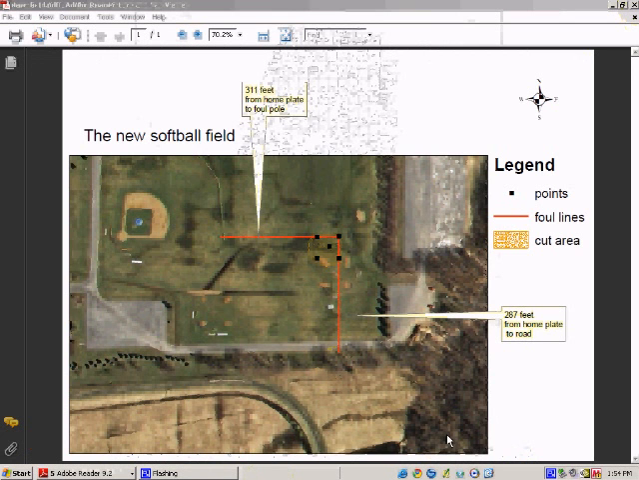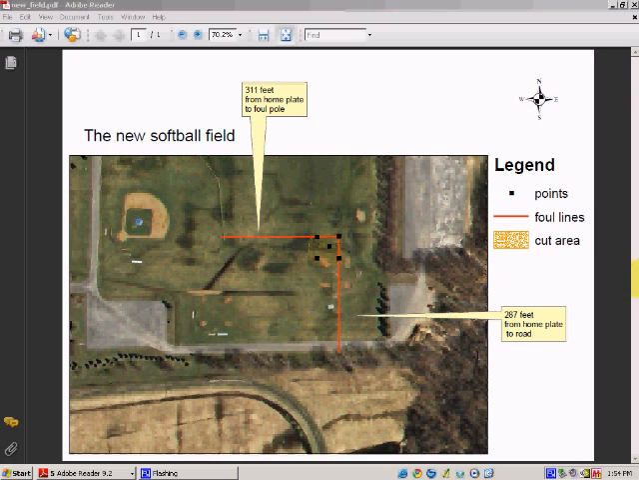Another image that illustrates a project that I worked on is a scenario or layout of the new softball field in the back of Town Hall Park, and this shows the cut area, the infield area, the foul lines and where they would extend, and what the distances are from the intersection of the foul lines, home plate, to other features in the park, such as the entry road and the corner of the existing field.